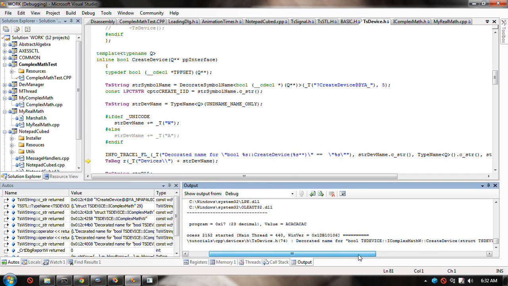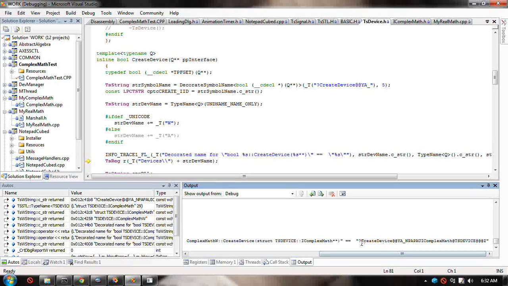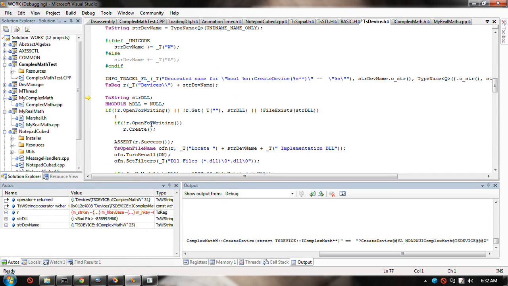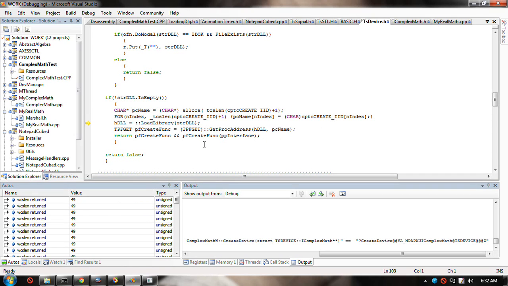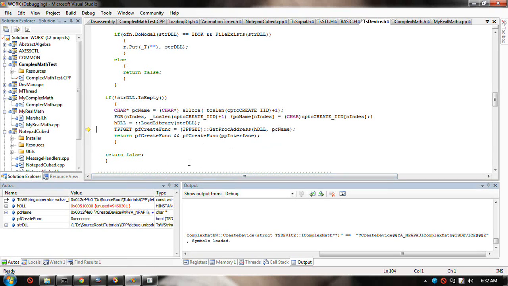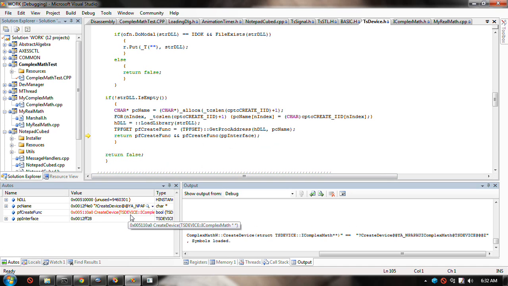I printed out what should be the name of the function. I check in the registry and see if there's a DLL. There is a DLL, which I found. I use my quick copy and load library, get a function, and there it is. That's the correct function. I can step into this.